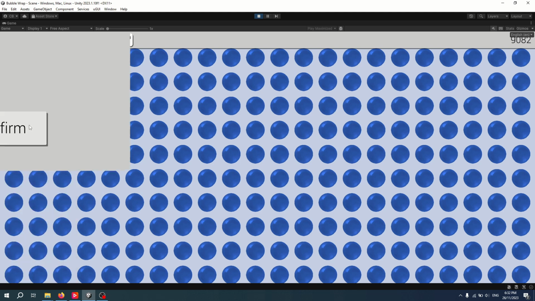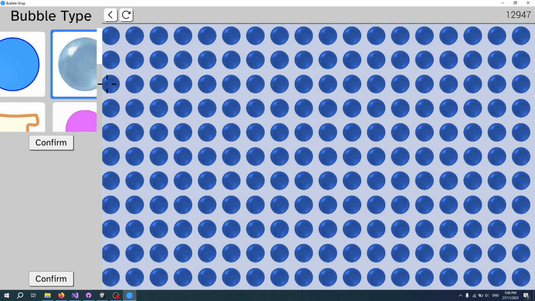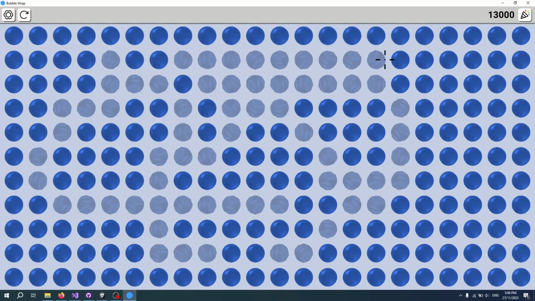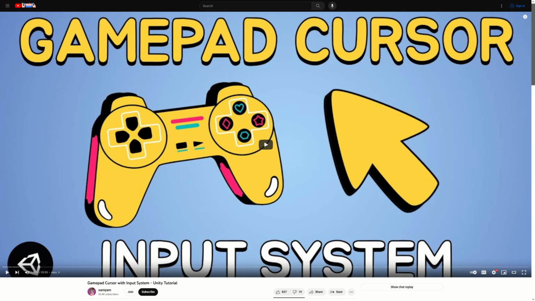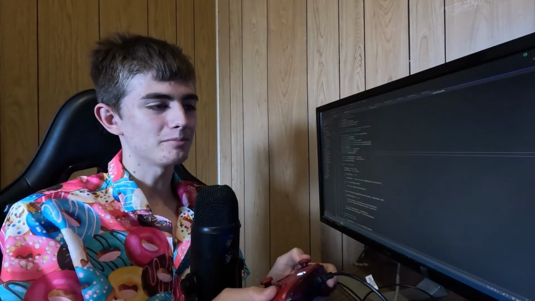Most of the menus were working. Well, the background menu had nothing in it, and the bubble menu had 2 confirm buttons, and everything looks ugly. I had controller support! You can plug in a controller, move the joystick, hold the A button, and pop bubbles. I have no clue how this works, because I copied it all from some random tutorial. I also copied another random tutorial for controller rumble.